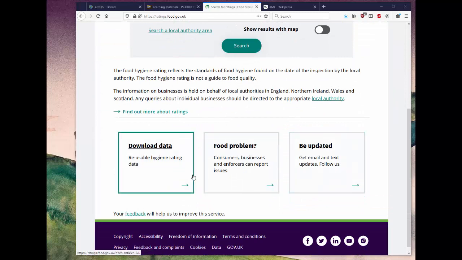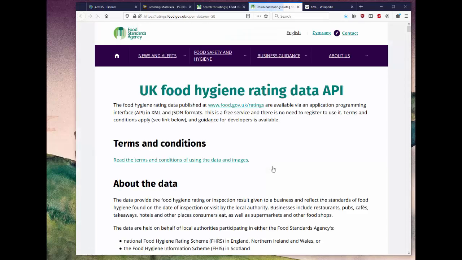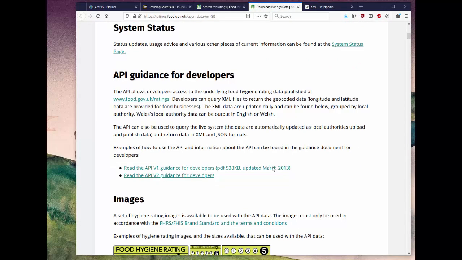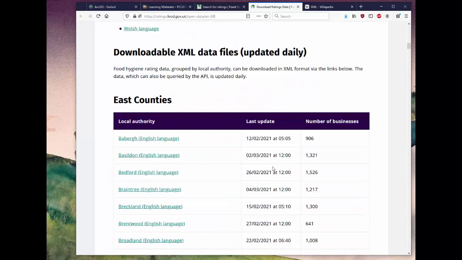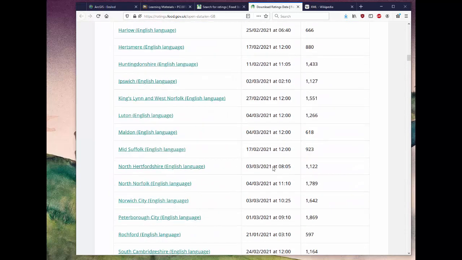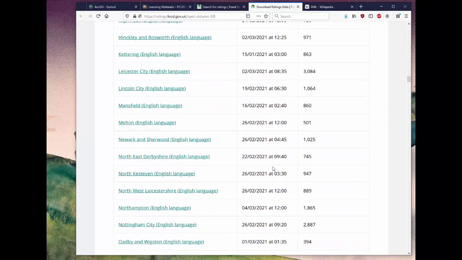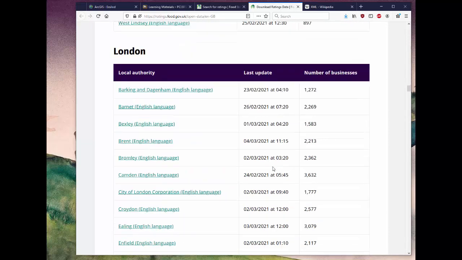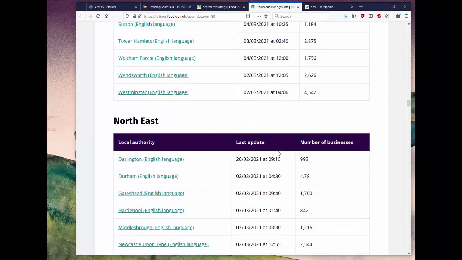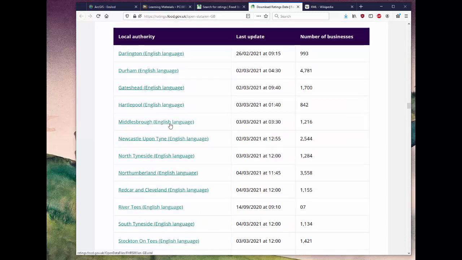Now, if we click on this, so far so good. It'll try to do itself. About the data, various things, and we scroll down and we find eventually what we're interested in. Right, we'll get there in the end. Should just search for this. Okay, Northeast Middlesbrough, right. Okay, Middlesbrough English language, updated fairly recently.